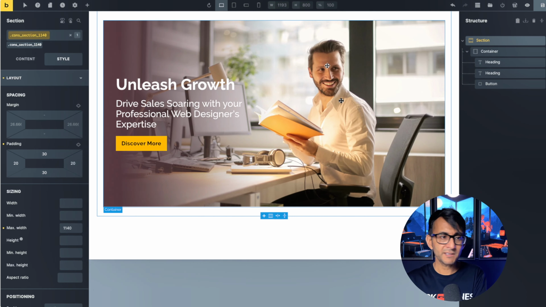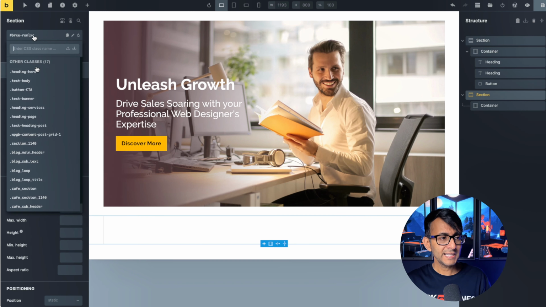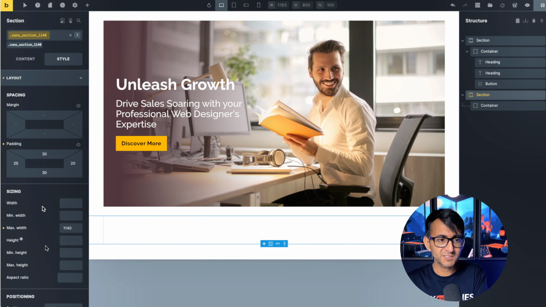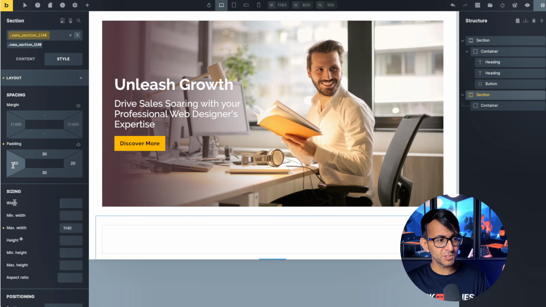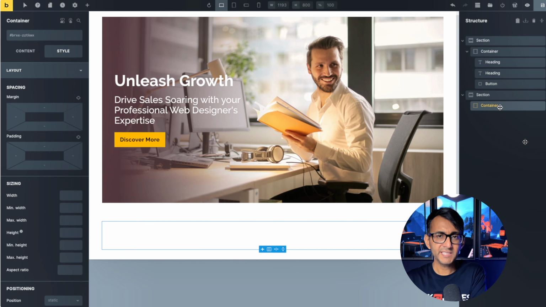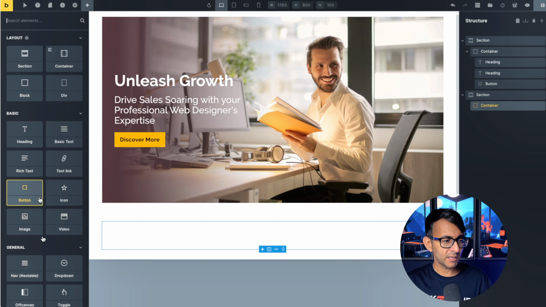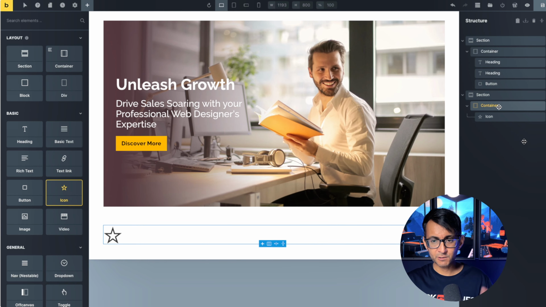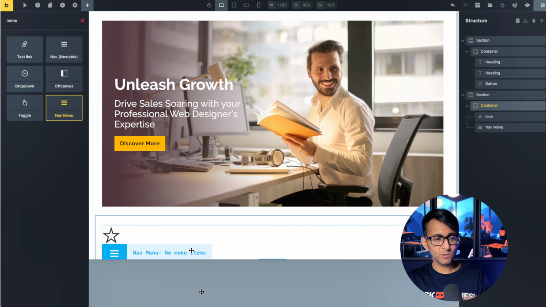So if we now go back over to the desktop, I'm now going to drop in a new section, click over here. I'm going to pick cons section 1140. And what it will now do is it goes and adds in the padding and everything that we needed to have there. Into this container, I'm going to drop in a logo and an imaginary menu system, okay? So we're going to go over here and I'm going to pick icon and it goes into the container. And I'm also going to pick nav menu as well, which will appear here.